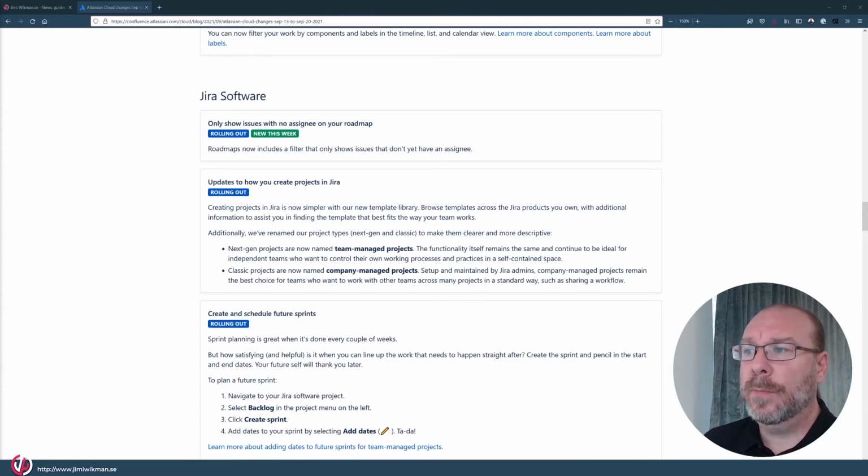Updates to how you create projects in Jira. We already talked about that one before. Basically, it is a new workflow for creating the new projects.